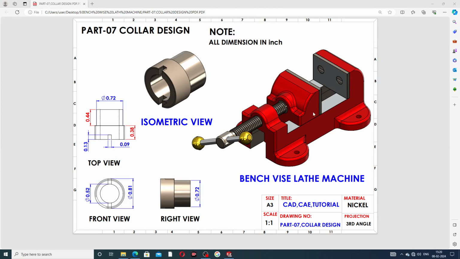This project is a benchtop lathe machine. All parts are drawn one by one here at first, and at last all parts are assembled here. Okay guys, this is very important. This is a top view, this is a front view, and this is a right view. You can see all views here on the screen, and this part is an isometric view.